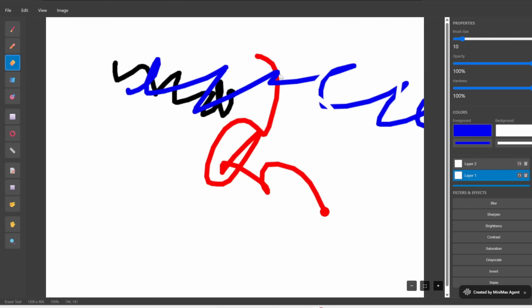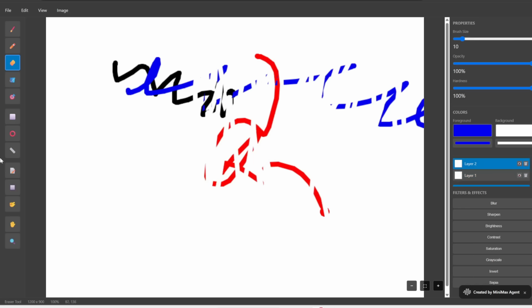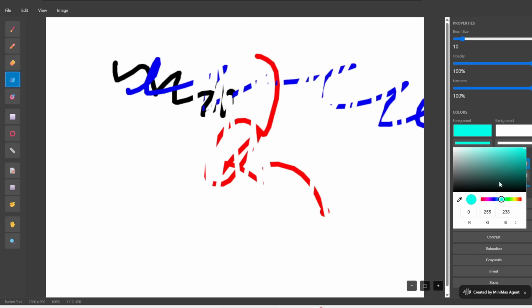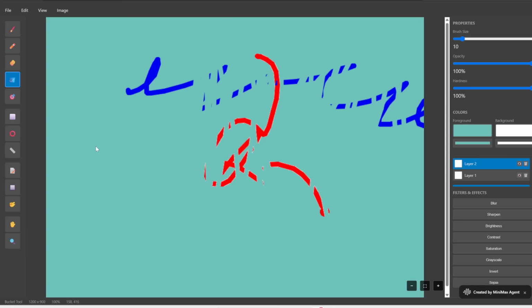Let me try to erase now. It looks like the eraser works, and notice that it's only erasing layer 2. Let me select layer 1, and then now it's erasing layer 1. Very cool. Let me see if this paint bucket works. Let me change the color to something like this, and it looks like that works too.